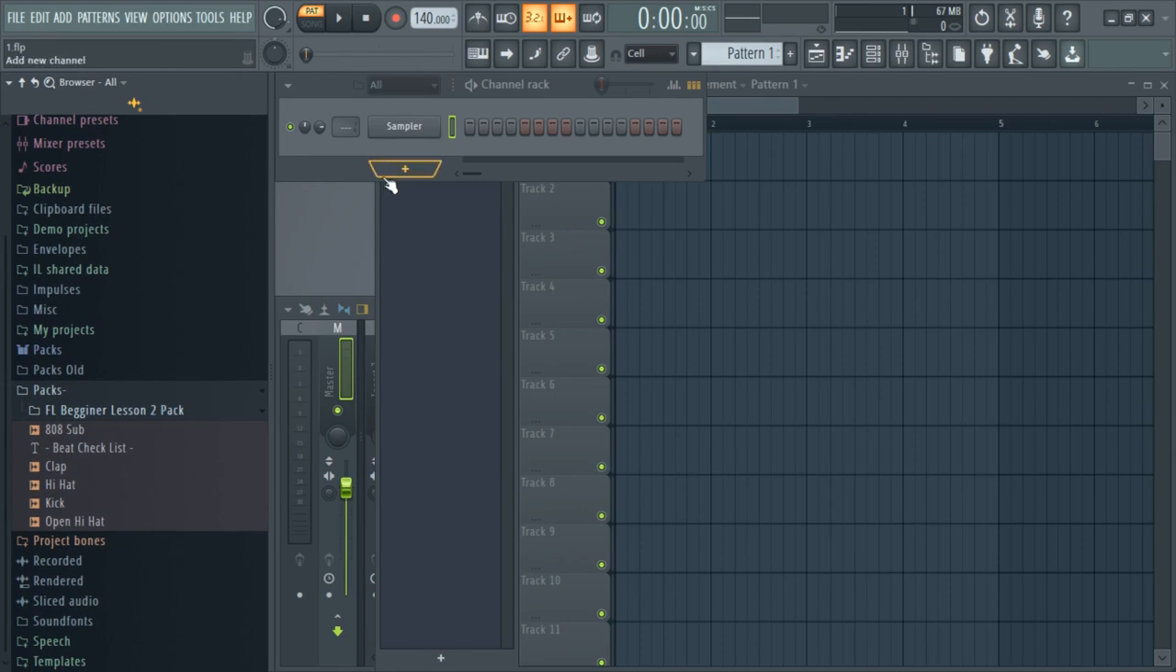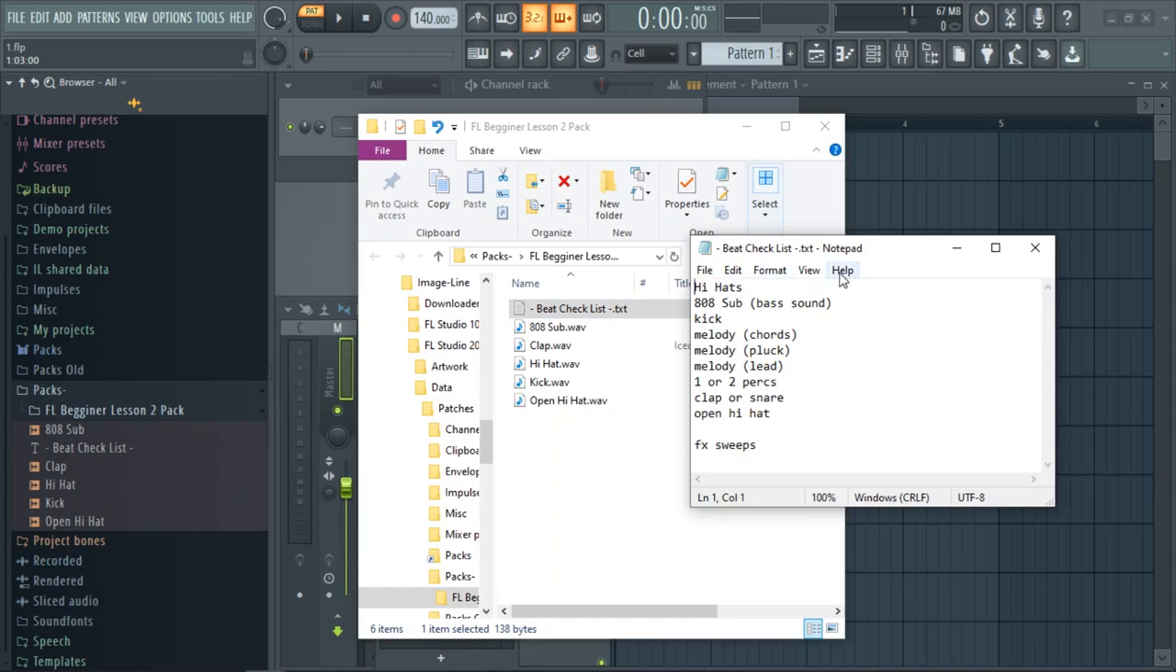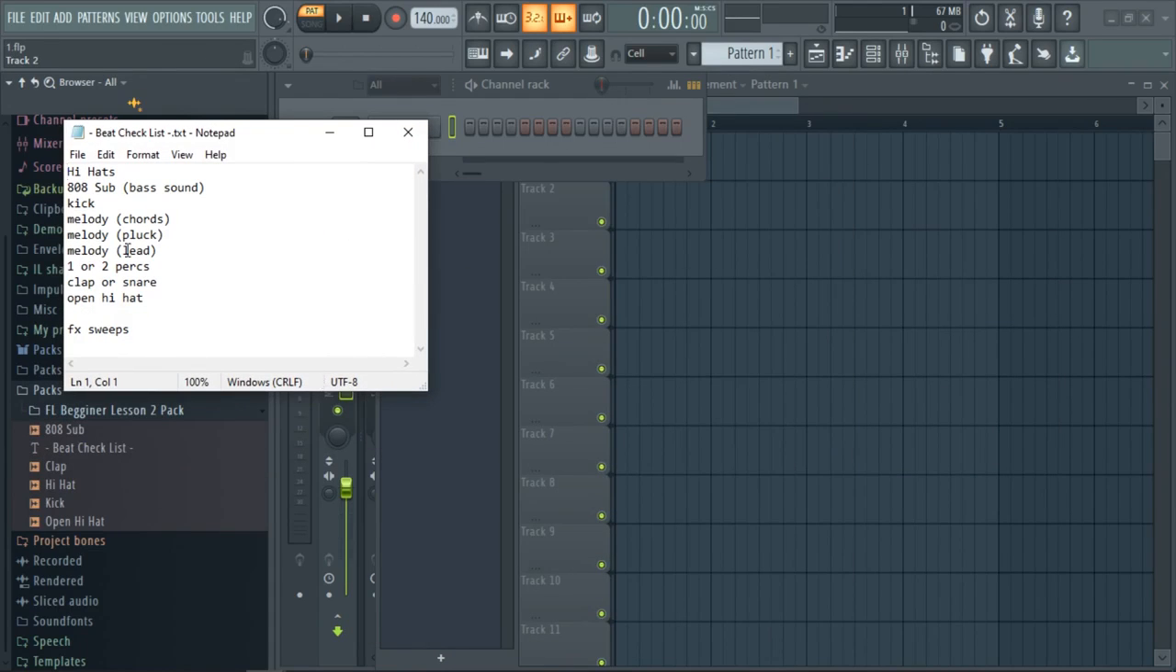So when you're making beats, especially as a beginner, you want to limit yourself so you don't get confused. So I suggest you follow this checklist that I made. It's going to be in that folder. So if you follow the checklist, your beats aren't going to sound empty and you're not going to be really missing anything for the most part.